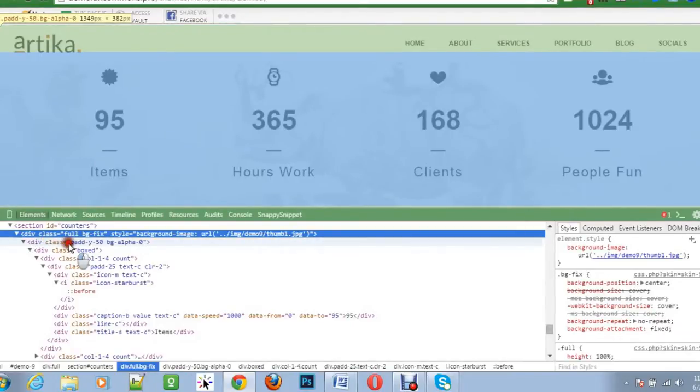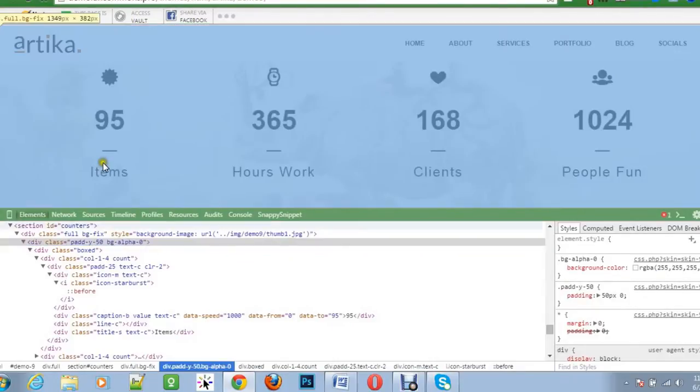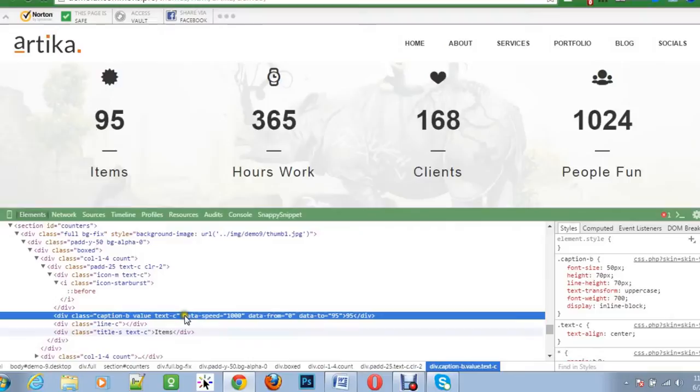Okay, and here is used one div, and the div class name is caption b, value text 3, data speed 1000, data from 0, data to 95, and close div. Okay, and of course it has some style in style page. You can see the right side caption b, here is some style, font size 50 pixel, height 70 pixel, line height 70 pixel, text transform uppercase, that's why every word is capital, font weight 700, display inline block, that's why they are side by side.